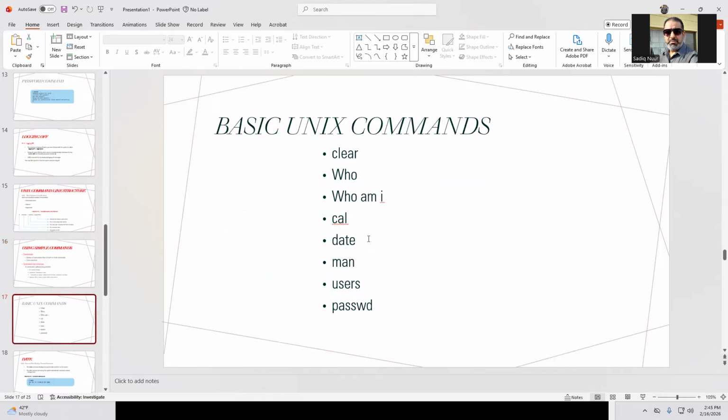Now these are the commands. Clear to clean the screen. Who is to display who is logged in to the system, right? The information. Whoami, I'm asking the system who I am. Cal is for calendar, to get the calendar. Date, to display the date and time from the system. Man is for manual, right? Users, to indicate how many users we have. And then we have passwd, which I showed you, how to change the password of your account.